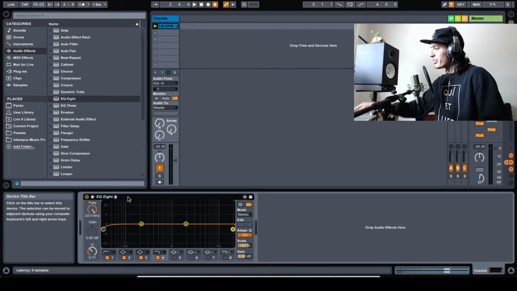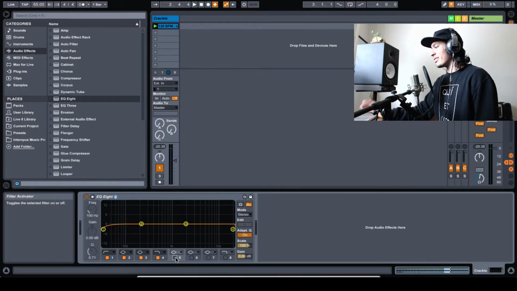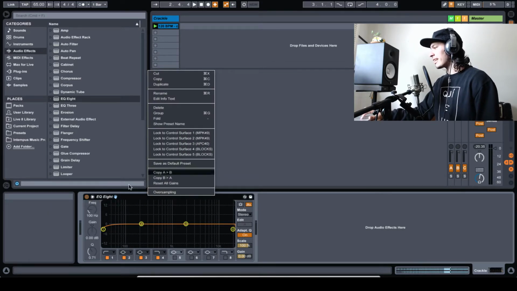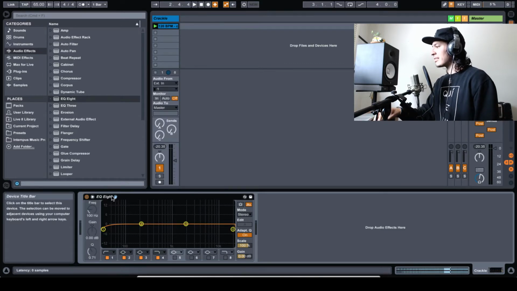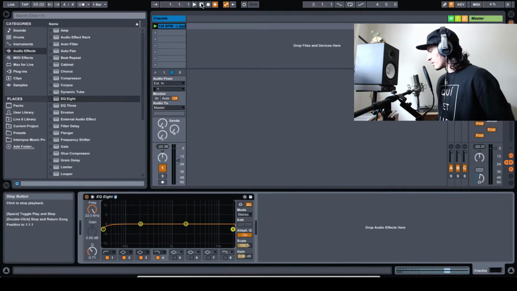The way you can make your default preset is pretty easy. Just set up the filter modes that you want. You can add more points if you'd like, but then go ahead and right click on the EQ8 here and save as default preset, and you'll have that preset come up every time you bring in an instance of the EQ8. So this second tip is another time saver.